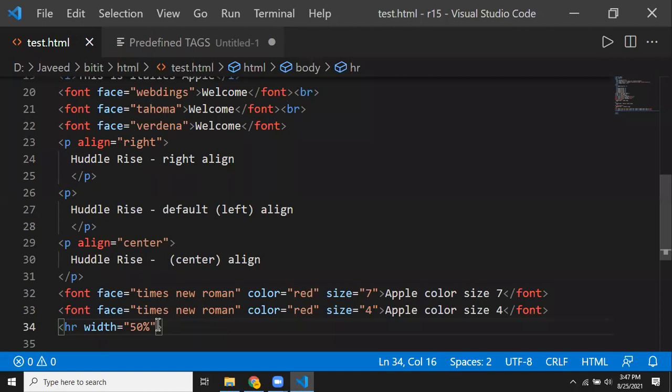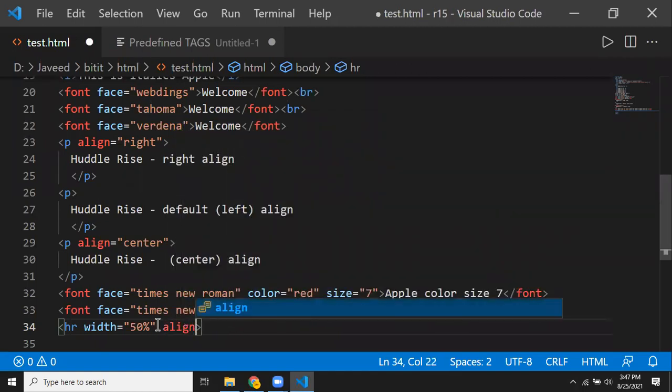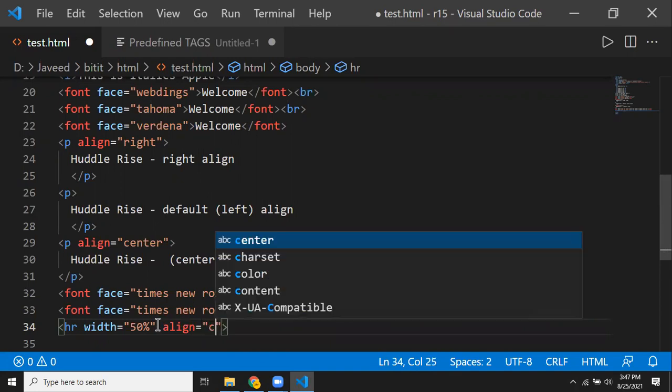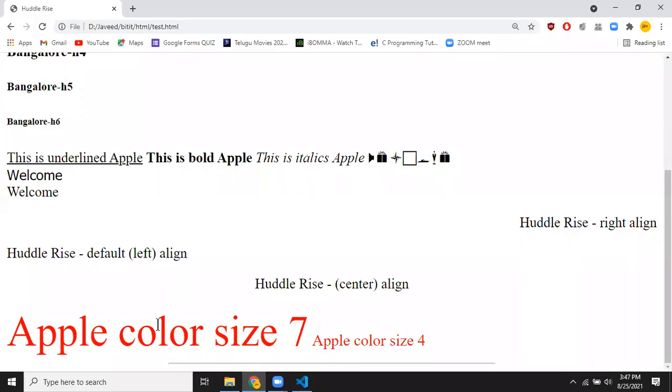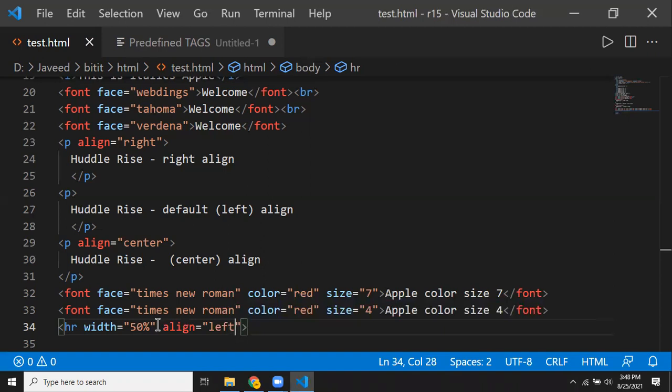Okay, by default it is centered for me on my screen. I want to change the alignment to left alignment. So I'm setting left alignment. You can see that the line has been changed to the left side there. Okay, like that. So different options can be used.